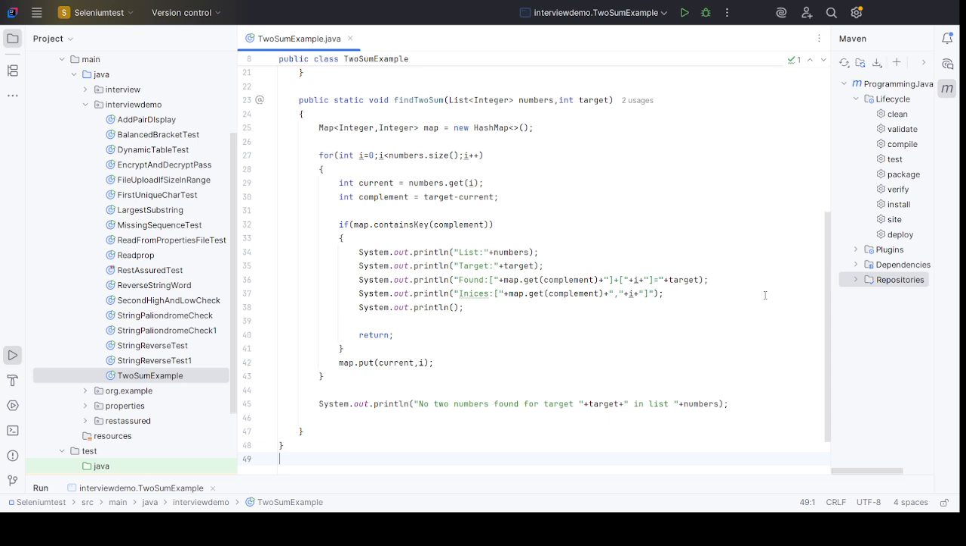And we are looping through the numbers. Here exactly what are we doing? Current is equal to the current number in the list and complement is equal to target minus current. This is the number you need to find to complete the sum. For example, in the first list, current is equal to 4, target is equal to 9. So here complement will be 9 minus 4 is equal to 5. If 5 exists in the list and is already stored in the map, then you found the pair.